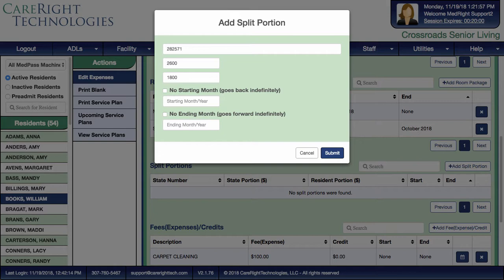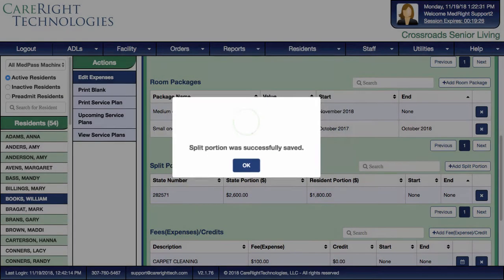This completely overrides the resident's room package, discounts, prorates, and care level. Once again, select the starting month or indicate that it goes back indefinitely, and select the ending month or indicate that it goes forward indefinitely. Submit to apply the split portion.